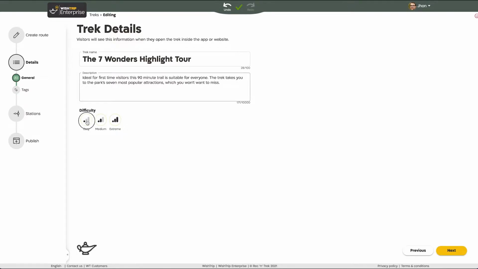Now, give your trail a difficulty rating. Of course, this is somewhat subjective, but it is important to be as accurate as possible, as incorrect expectations can lead to a negative experience.